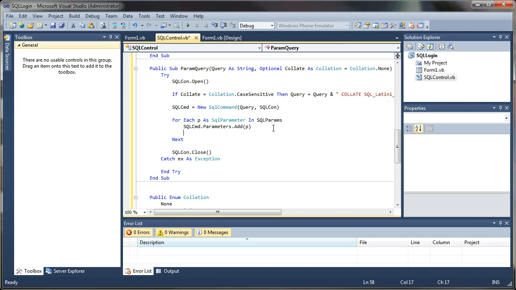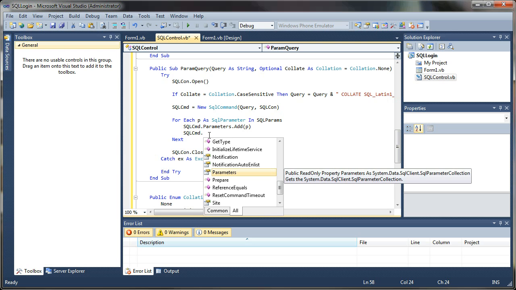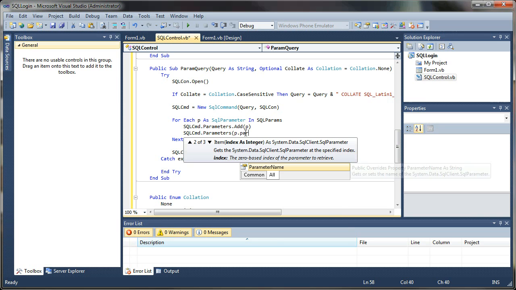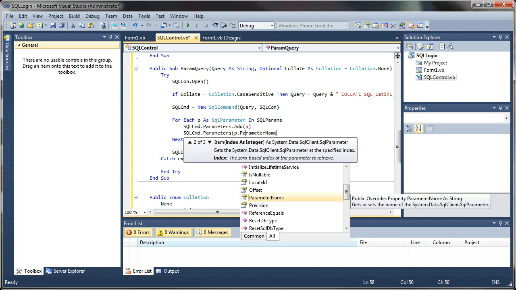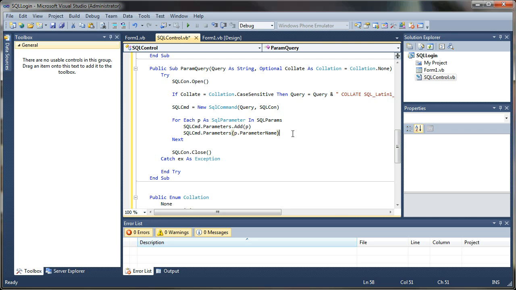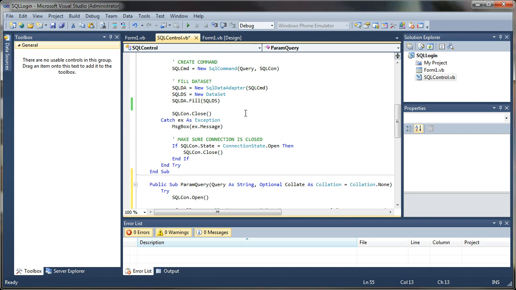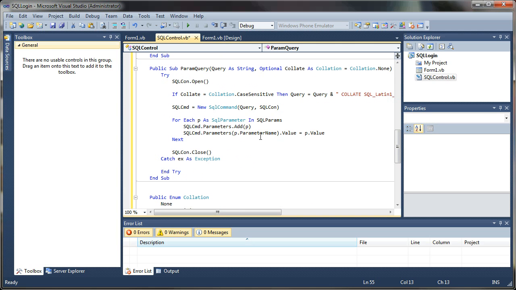And now we have to, for each parameter, we can't just add the name of the parameter, we have to add the value as well. So SQL cmd dot parameters, and I want to get the current one, the current parameter we're looking at, which is p. So p dot parameter name. So we call it by its name from whatever is specified. And then we set the value to be equal to p dot value. So we're essentially copying whatever parameters exist in this parameter list over to our current SQL command. And that's all there is to it.